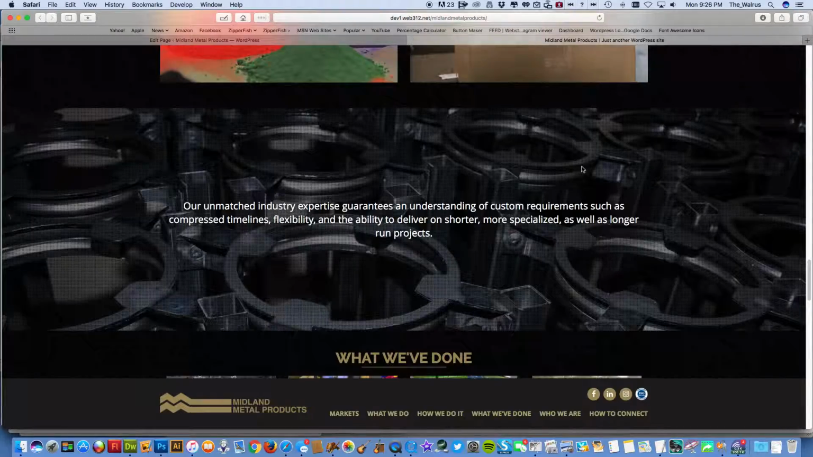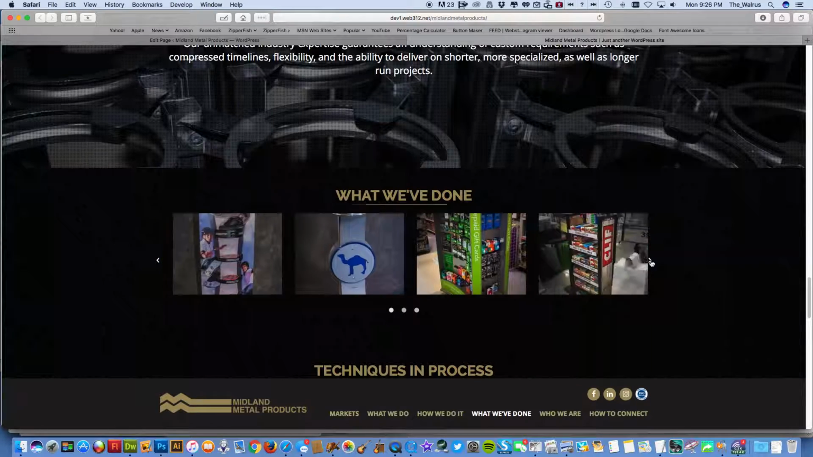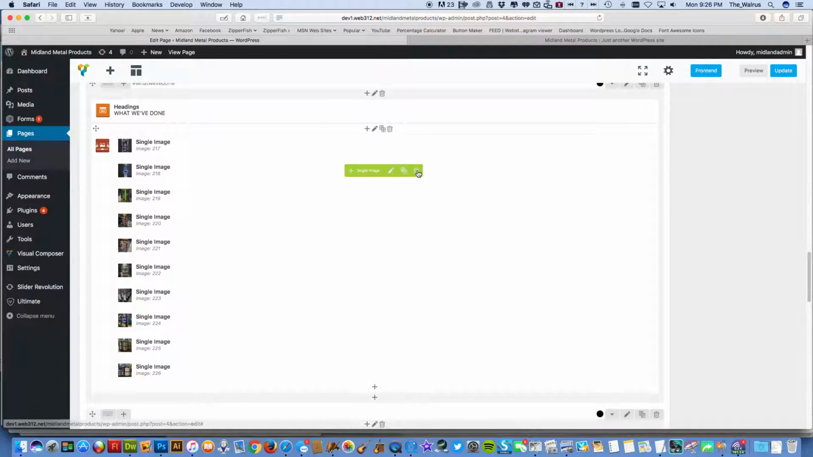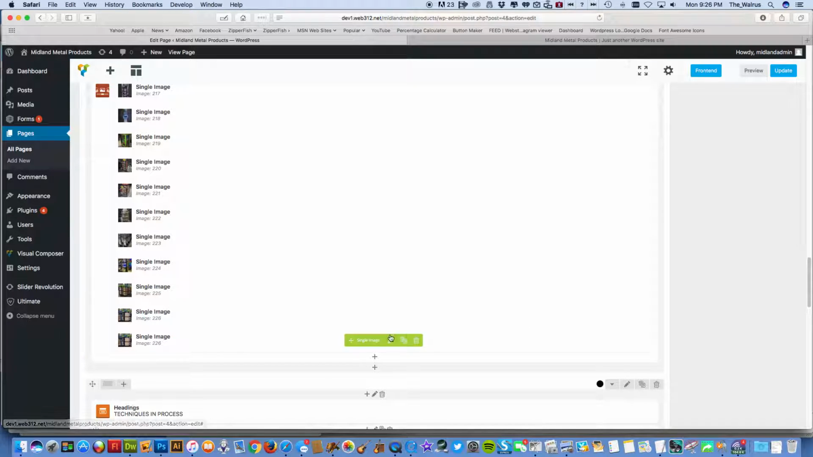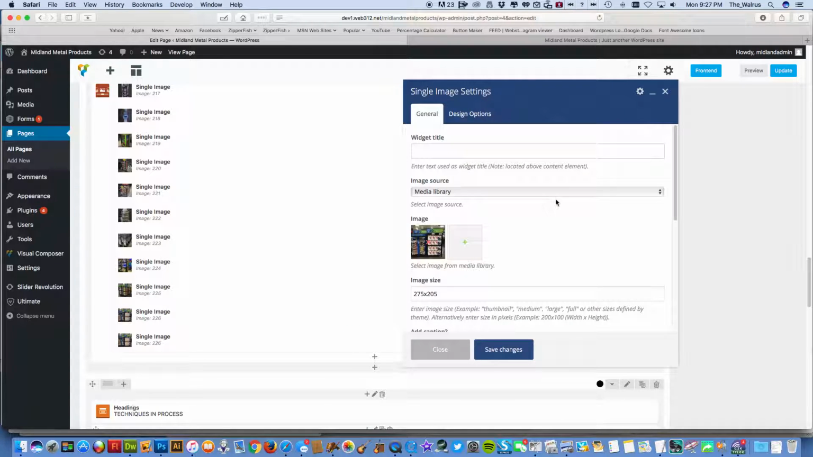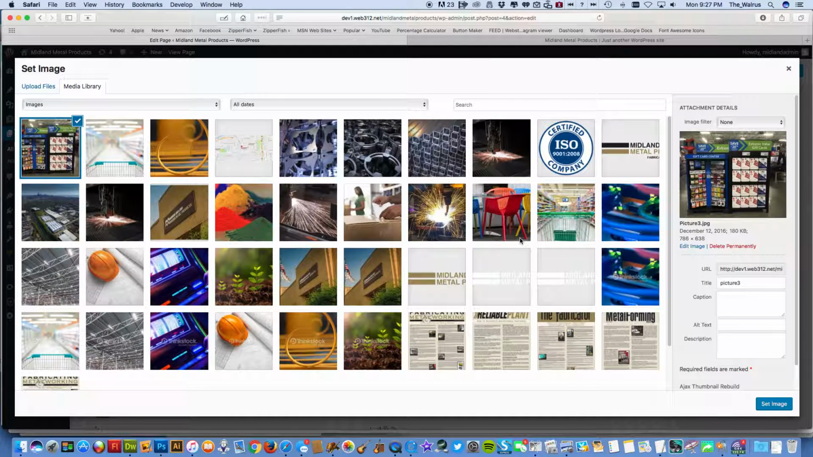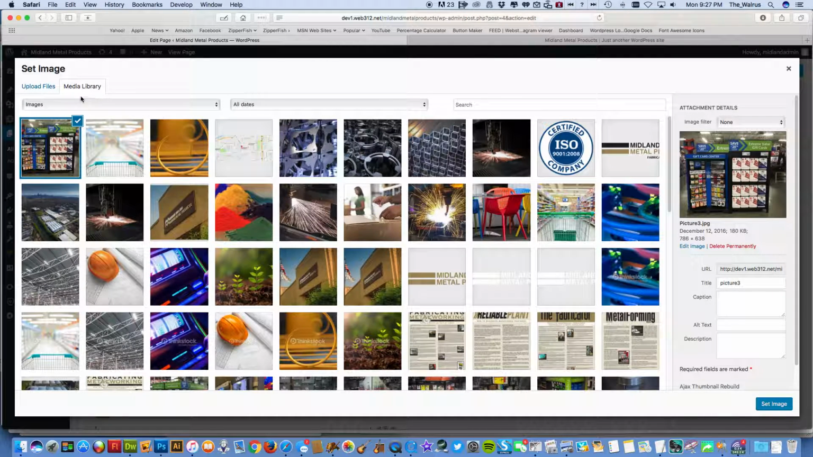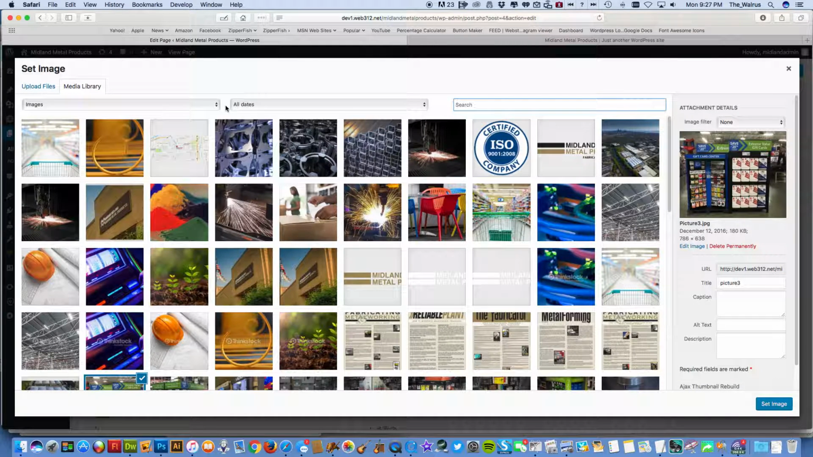Now we've got another section of what we've done. Under what we've done, we've got an image carousel going on, where you can move the carousel. If you wanted to add an image, all we have to do is go down to the bottom, clone this row, click the pencil. I already have the image sizes in there, and you're just going to add a new image. We can upload a new image by going to upload files, and then we could search your hard drive, or we could go to our already existing media file.